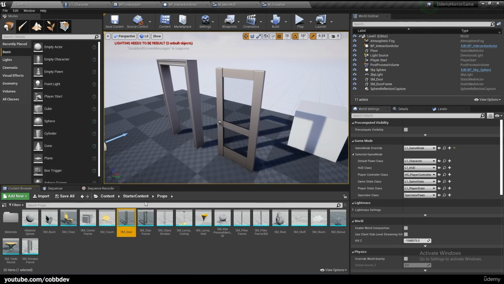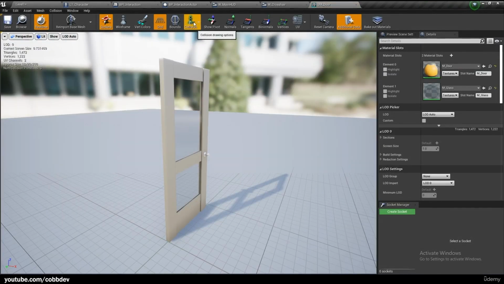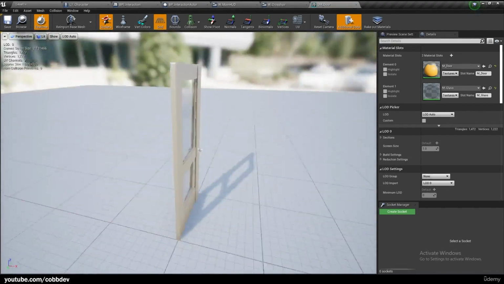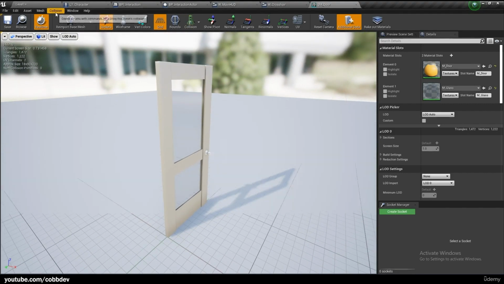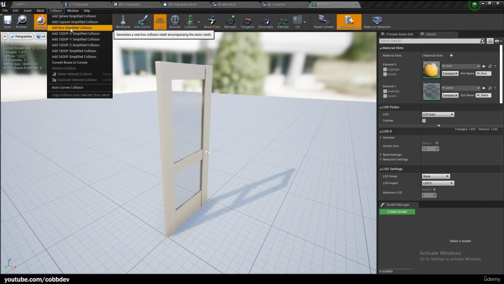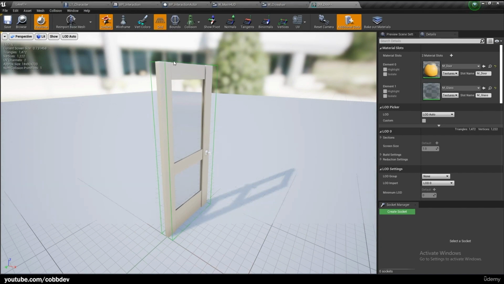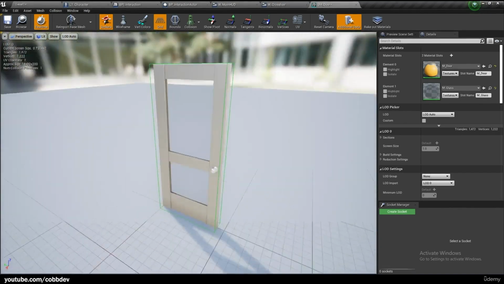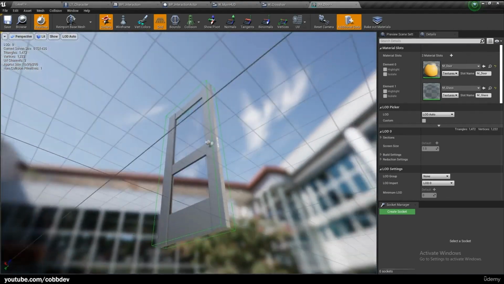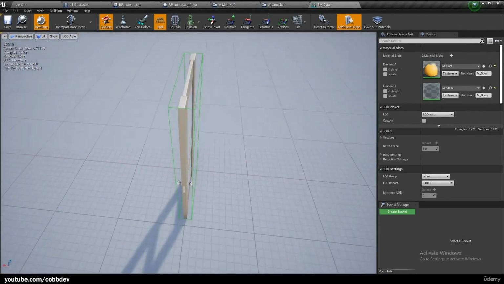So let's double click the SM door. And if we click here up in collision and choose simple collision, we can see nothing's changed. And this proves that we don't have a collision. Let's leave it on actually. So if we go up here to collision, we can choose add box simplified collision. And now we get this green box that is our collision, and it automatically fits it to the lengths of the mesh.